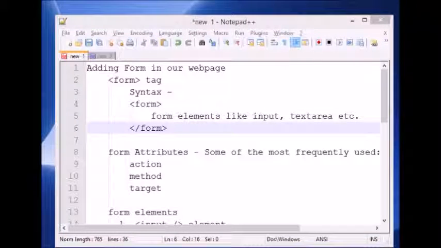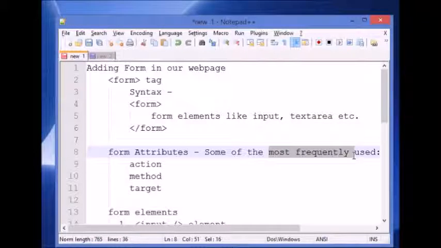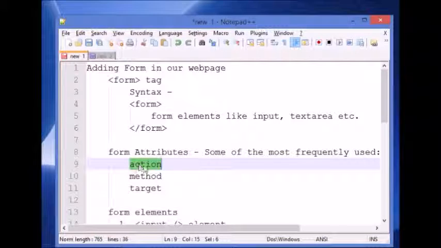And let's see some most frequently used form attributes. So the one is action. An action attribute basically specify an address or URL, unique resource locator, URL, where to submit the form's input data.